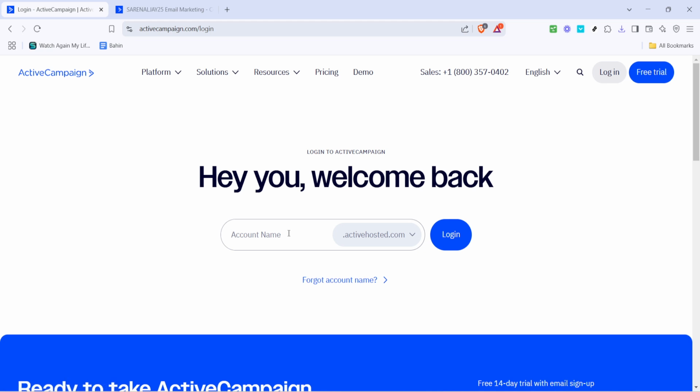On the login page, you'll see a field where you need to enter your account name. This field is typically indicated quite clearly. Your account name is a unique identifier that you chose when you first set up your Activecampaign account. It's important to type this information correctly since any errors here could prevent you from accessing your account.